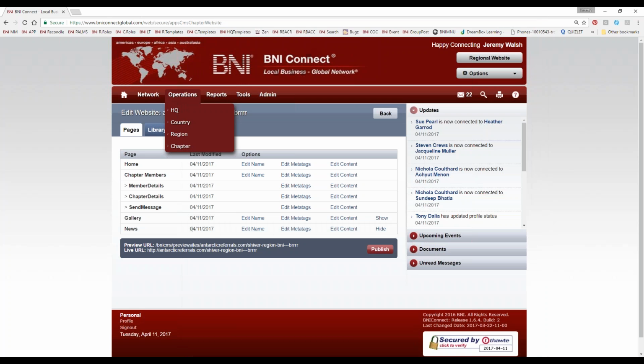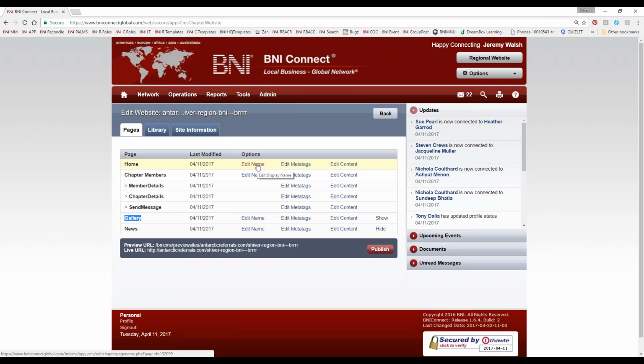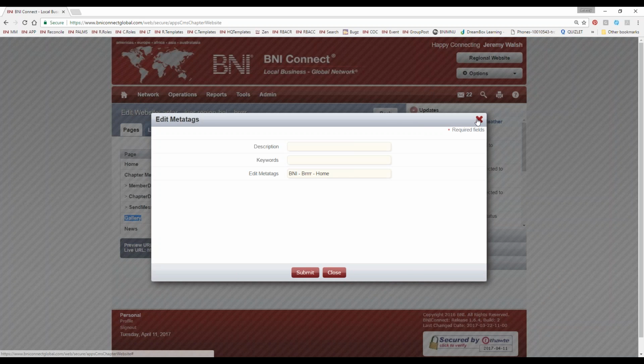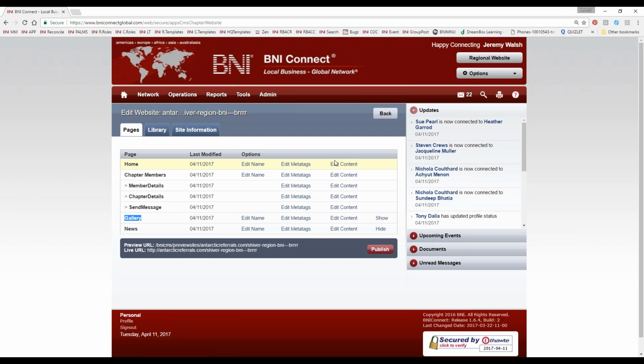So if I go back here for a second and we look at the details of this, we can see that for the gallery page, we have different options for all these pages. We can edit the name of the page. So if I don't want it to be a home page, I want it to be about our chapter, I could change that. Meta tags will help with the search engine optimization. You can assign meta tags and keywords and things like that to the page. We have edit content, which is where we go in and make changes. And then these two pages down here have a couple of special features, show and hide.